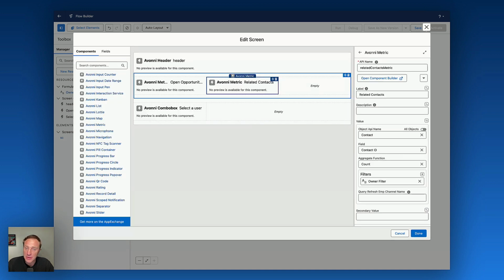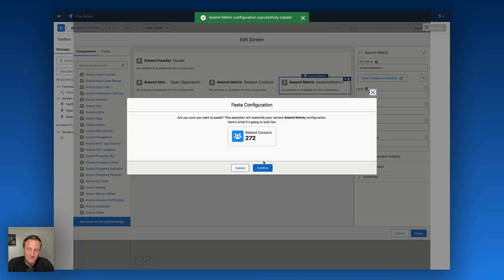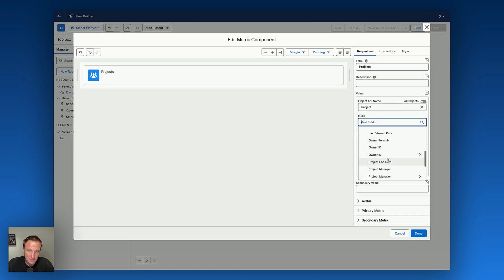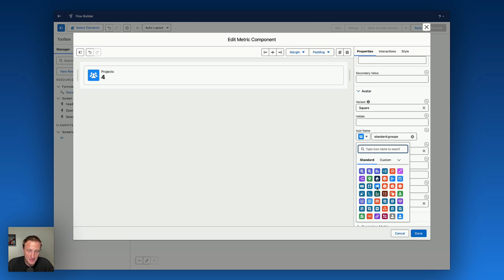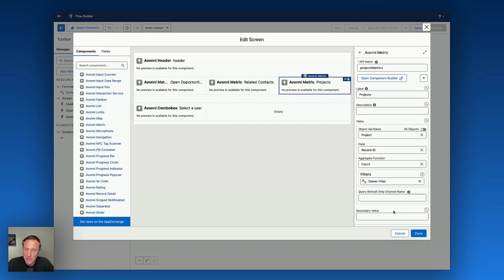Okay, now let's do the same thing for the last metric. Again, copy paste the configuration and speed up that creation process. Okay, I just configured the third metric, really saving a lot of time using the copy and paste features to copy the configuration. That's perfect. Next, what do we have?